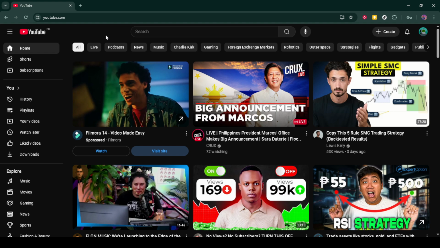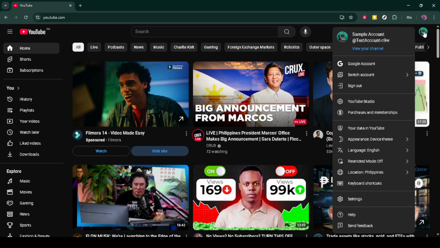Next, direct your attention to the top right corner of the YouTube page where you should see your profile icon. Go ahead and click on it. This will bring up a drop-down menu with a variety of options. Finding and clicking on your profile is like opening the gate to manage all your account settings, and parental controls are no exception to this.